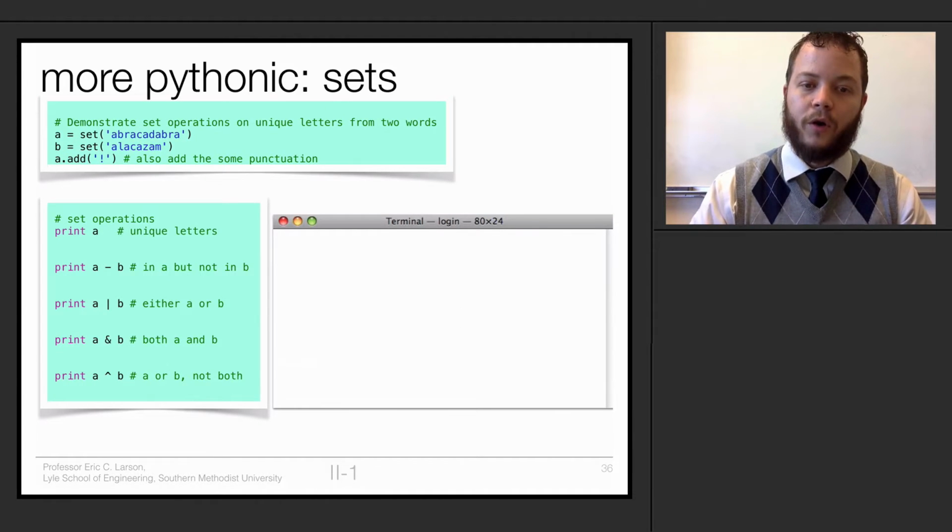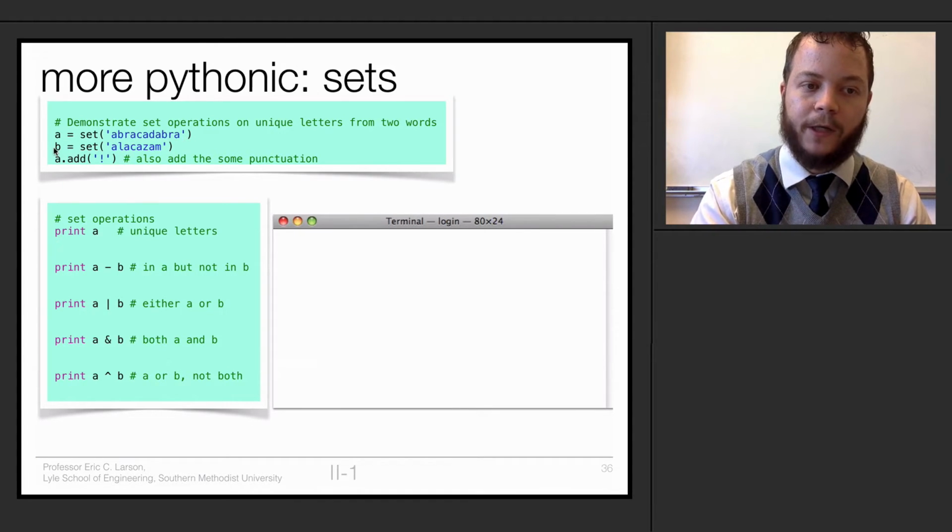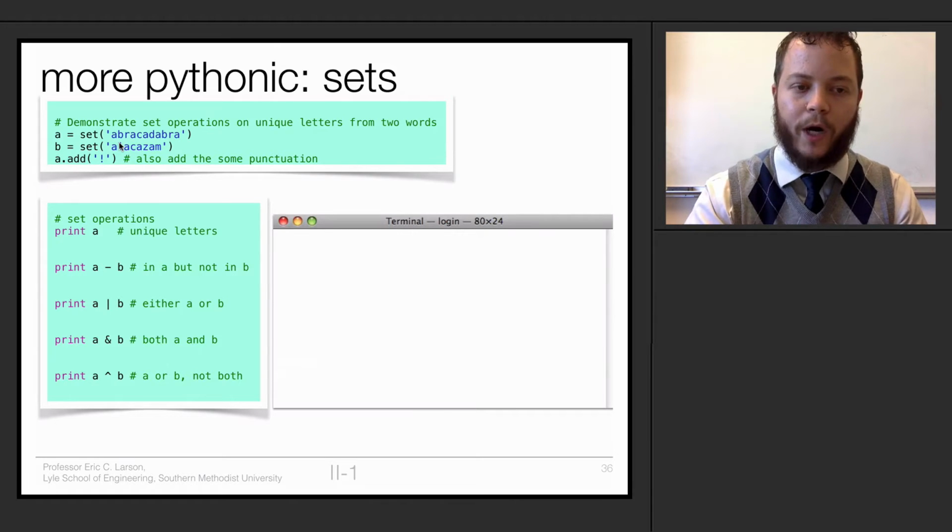Right? So let's give a couple of examples right here. Let's create two sets. Set A is going to be a set of letters right here, abracadabra. It's just the unique letters in abracadabra. And B will be alakazam. Why not?